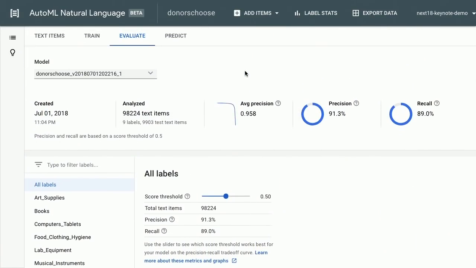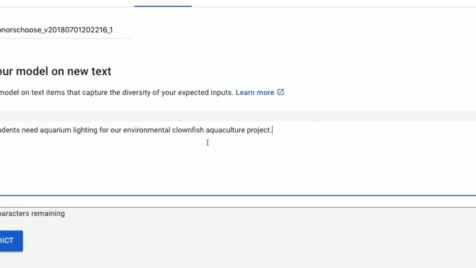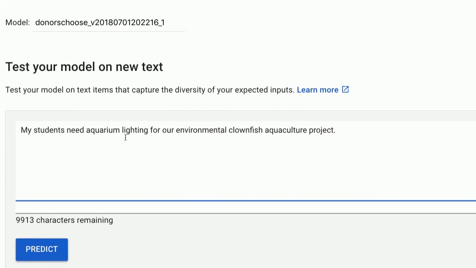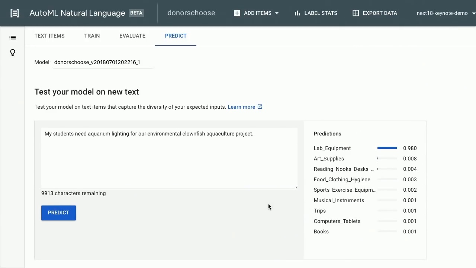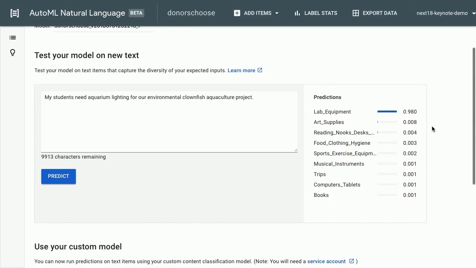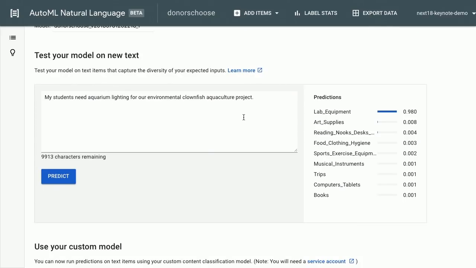So what we want to do next is run a prediction on some new text that hasn't been categorized yet. So we'll head over here to the Predict tab. And I'm going to take the following need request. Let me zoom in so you can all see that. It says, my students need aquarium lighting for our environmental clownfish aquaculture project. So this should be classified as lab equipment. And let's see if our model is able to identify it. So there we go. We can see our model identify this as lab equipment with 98% confidence, which is pretty cool considering it's not totally obvious from the text itself that this is the category that should be assigned.